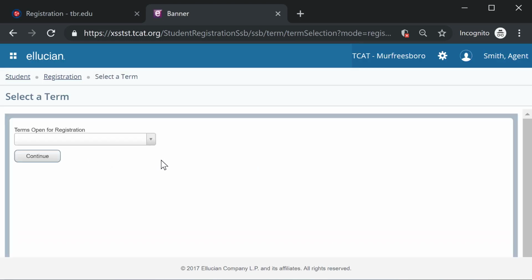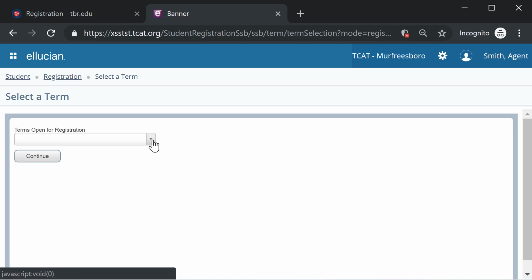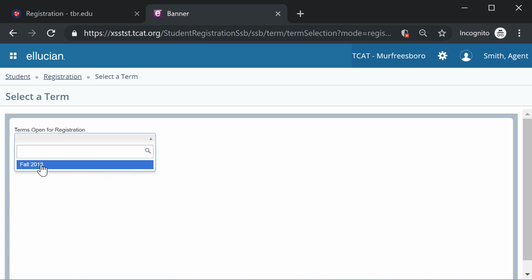This will present me with the terms that are open for registration. I have to select the term that I'm actually registering for. In this example, it is fall of 2018 because this is a test environment. You will actually be registering for fall 2019. Select Continue.